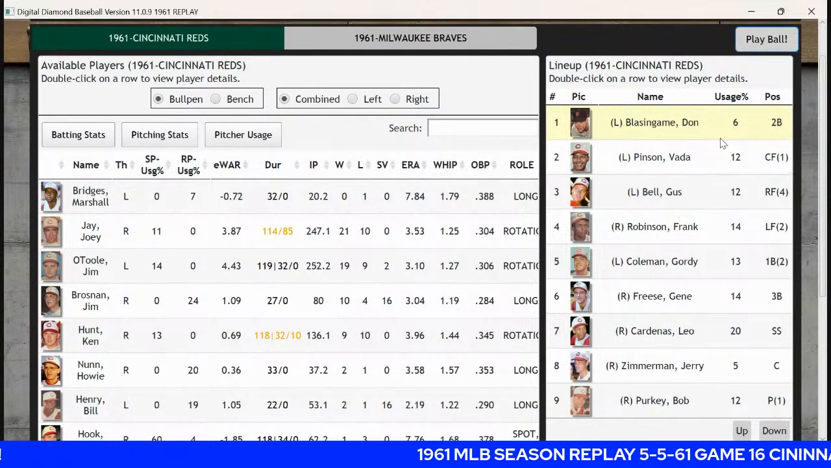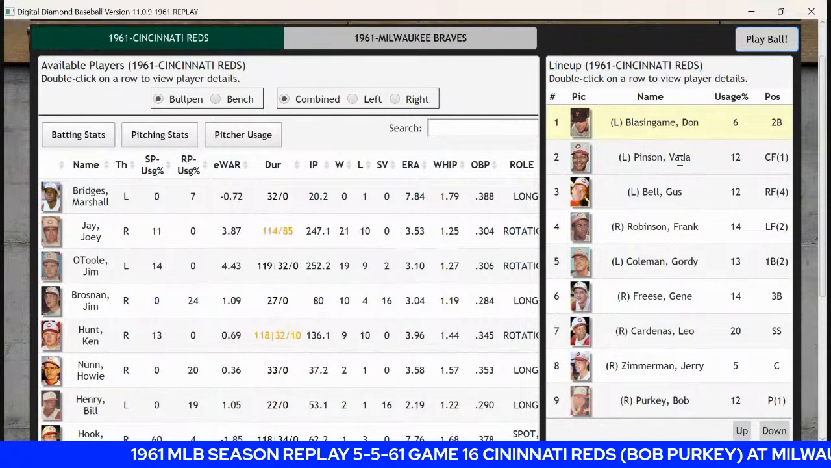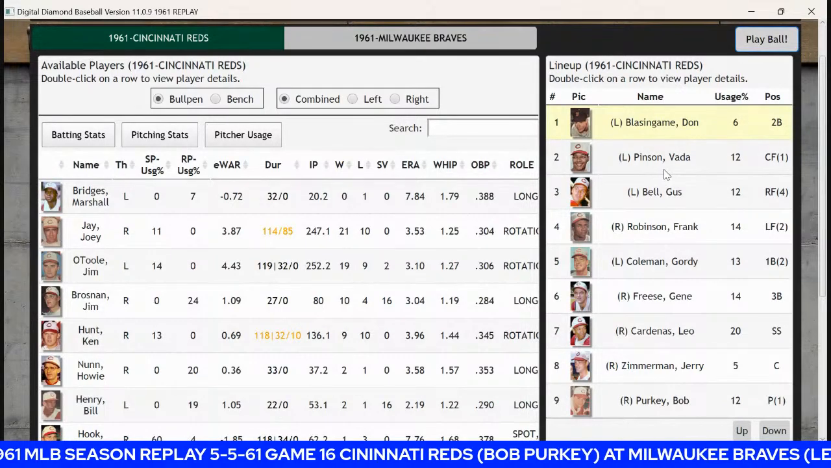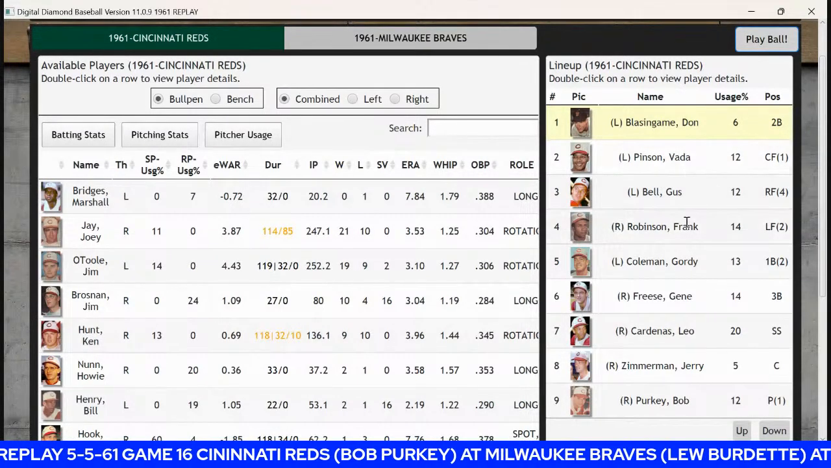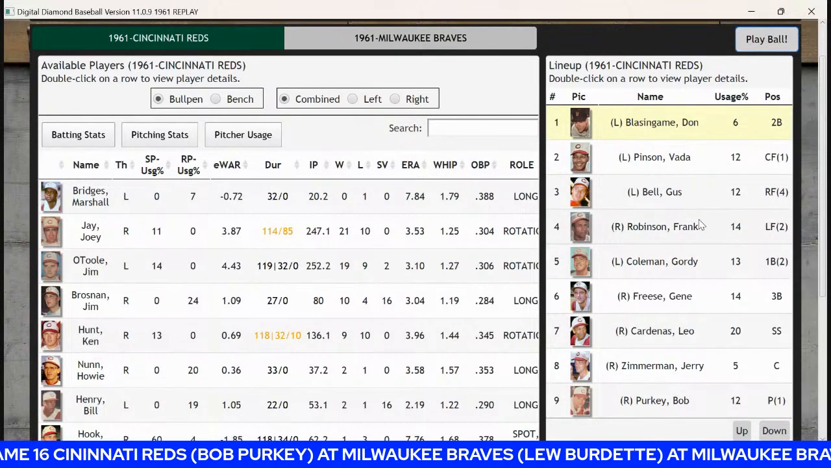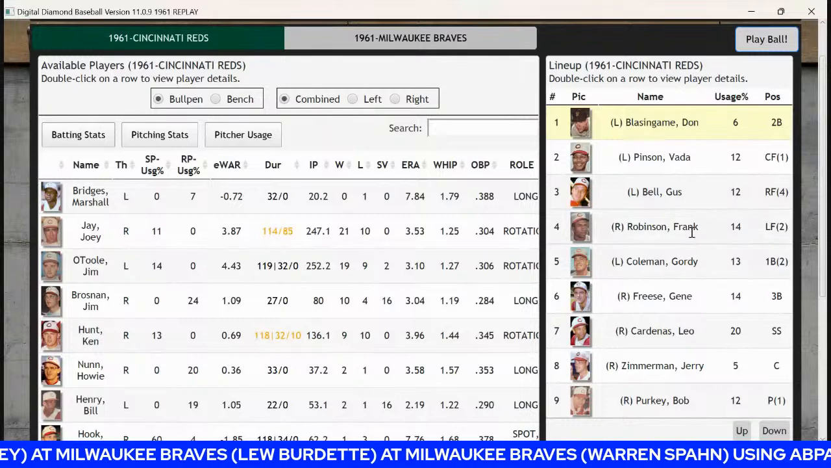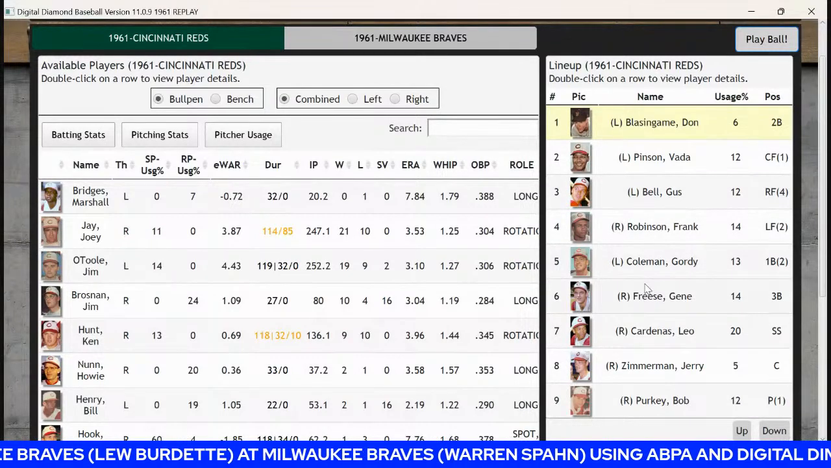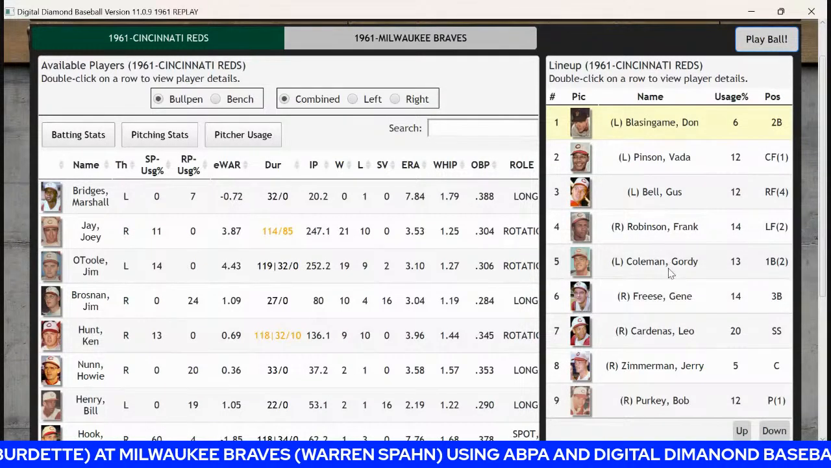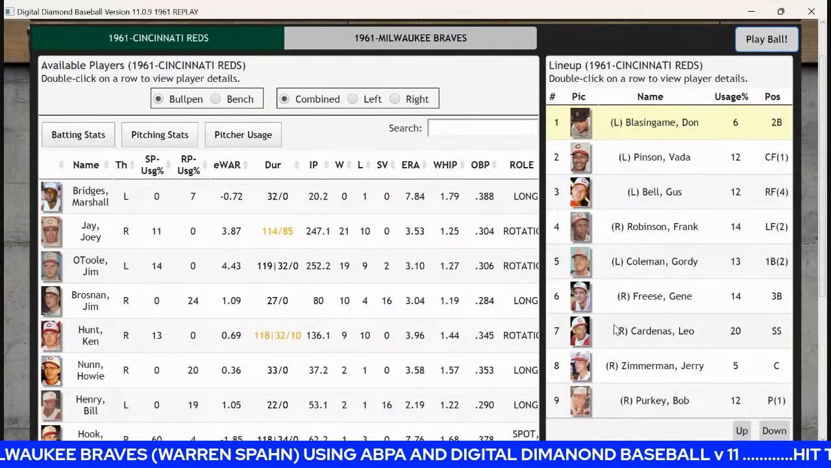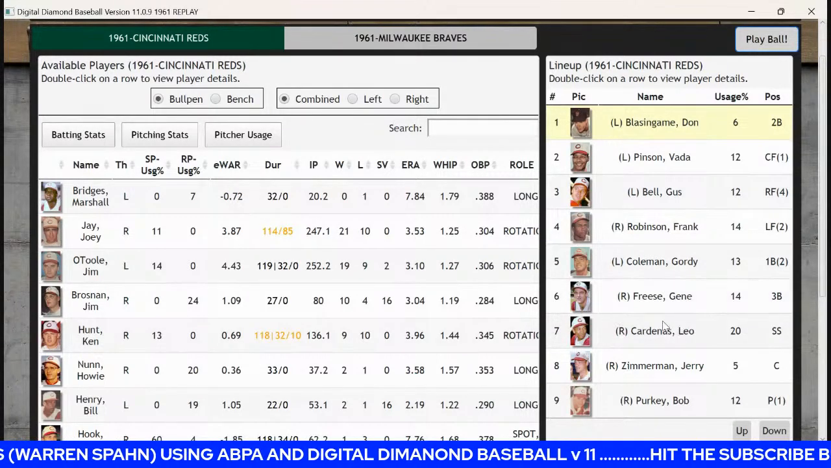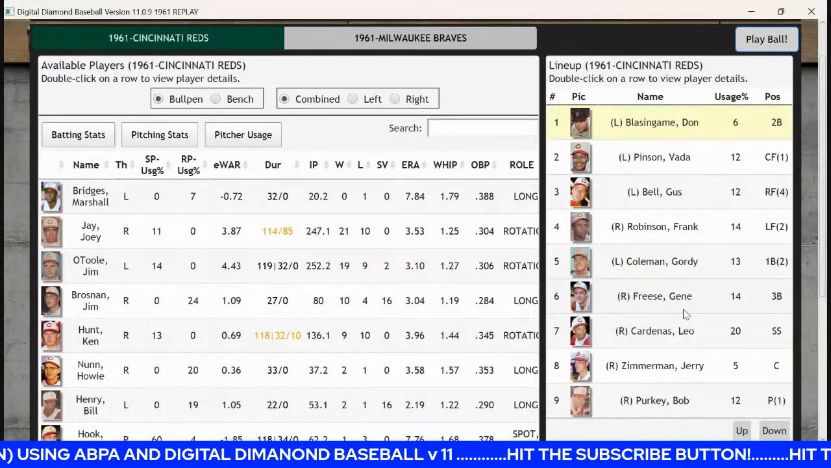Doing the leadoff, playing second, is Blasingame, and batting second, playing center, is Pinson. Batting third, playing right field, is Bell. Batting fourth, playing left field, is Robinson. Batting fifth and playing first is Coleman. Batting sixth and playing third is Freese.